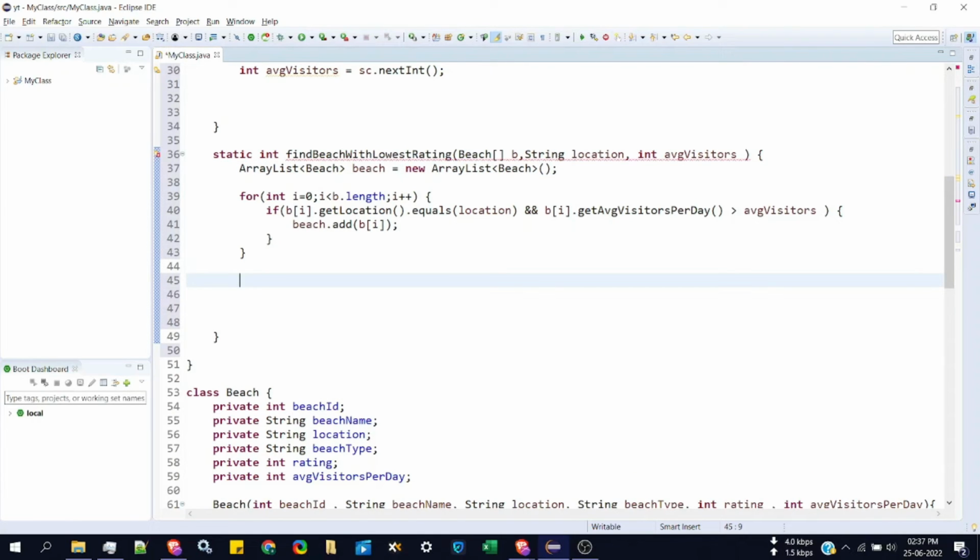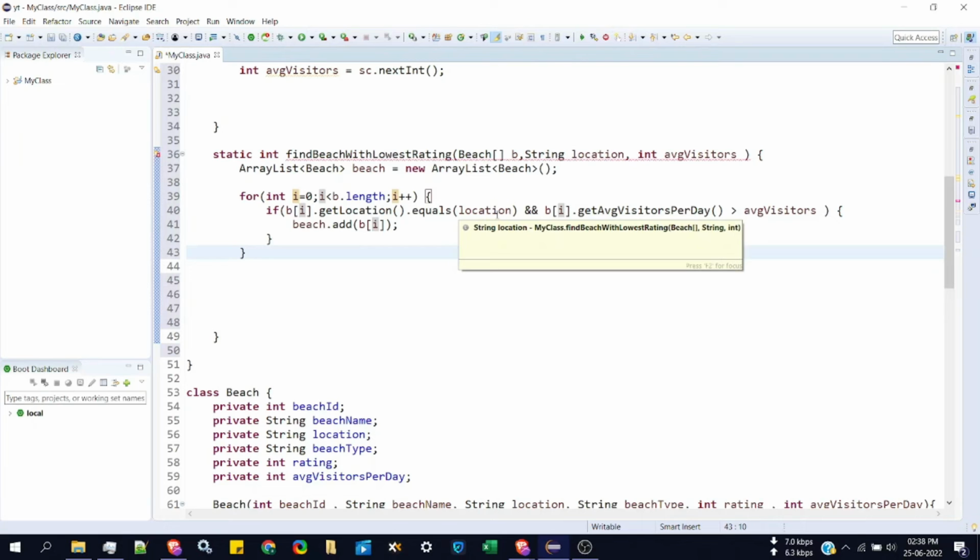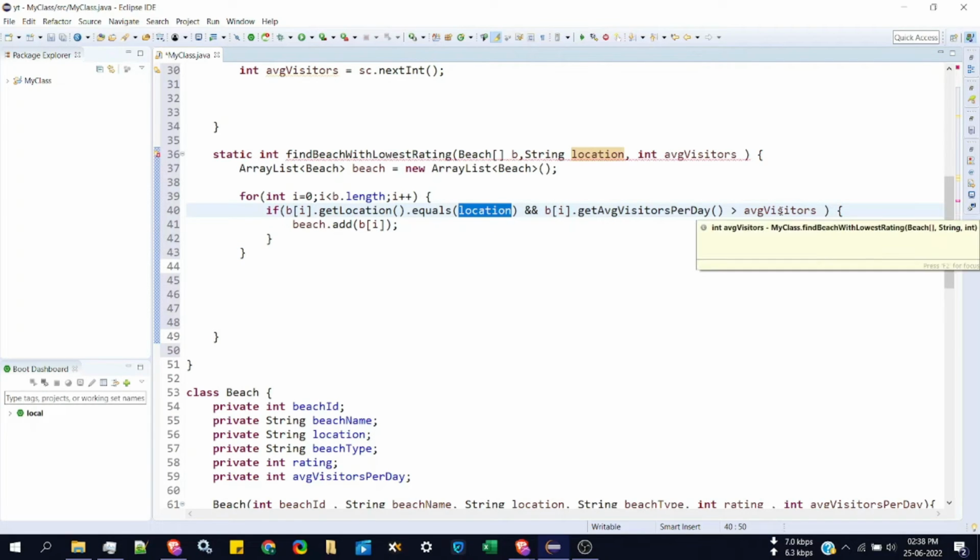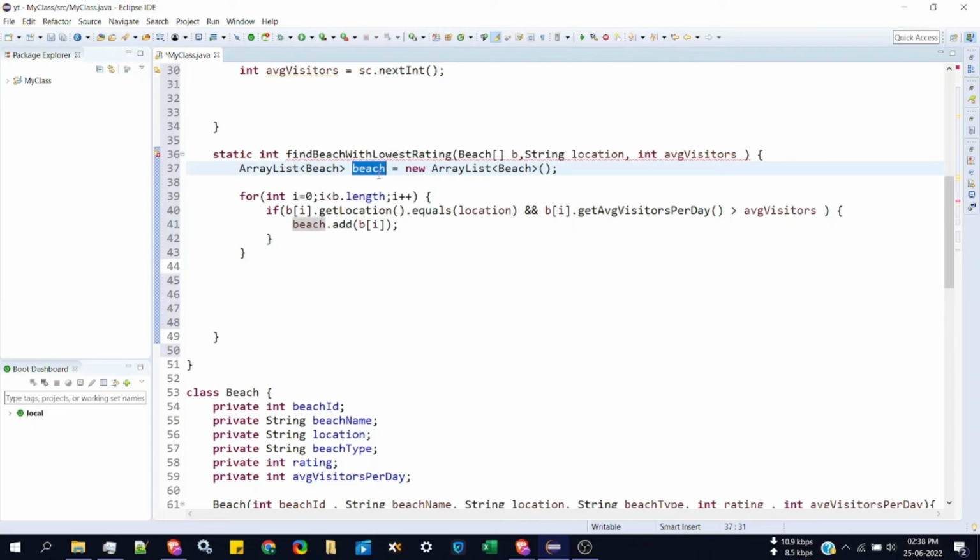The next step is to sort the beach objects according to their rating. Since we want to sort the objects based on a property called rating, we are supposed to create a comparator for that. In the comparator, we'll specify based on which property of the object we want to arrange the elements in the array list. Before doing that, first we'll check if any object got added to the beach array list, because if no object is present which meets these conditions, which are the same location and the count greater than the average count, then the beach array list will not have any beach objects.